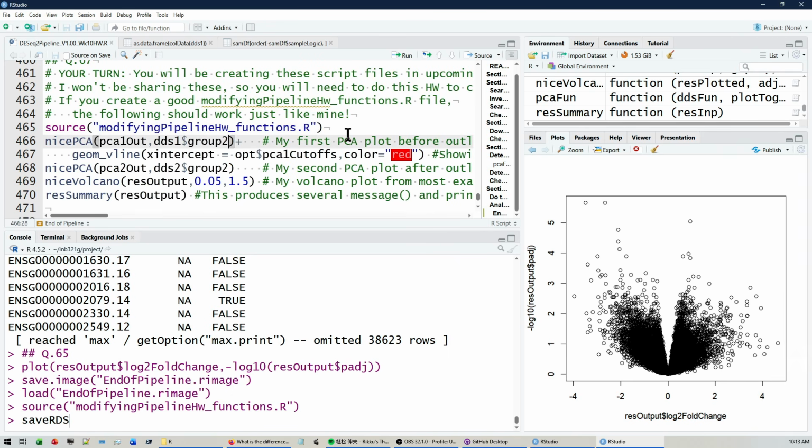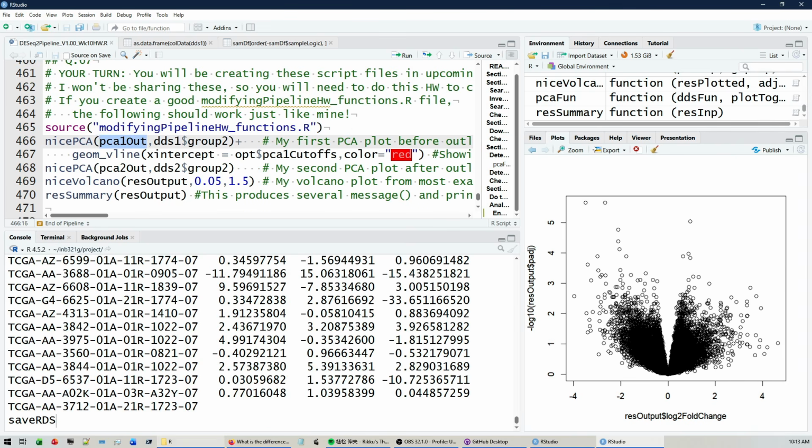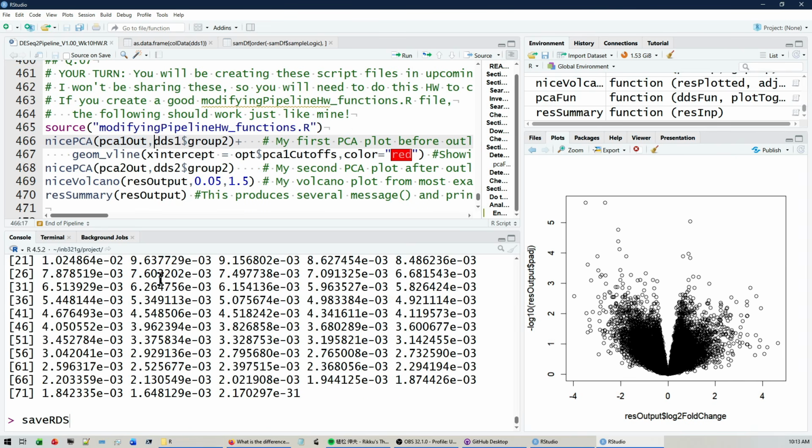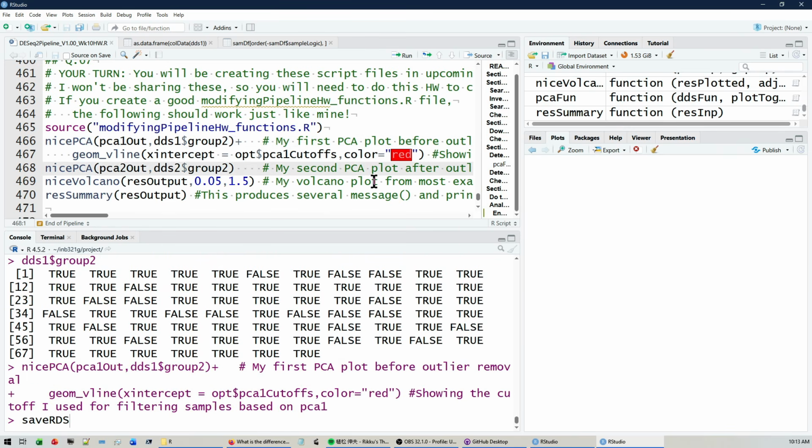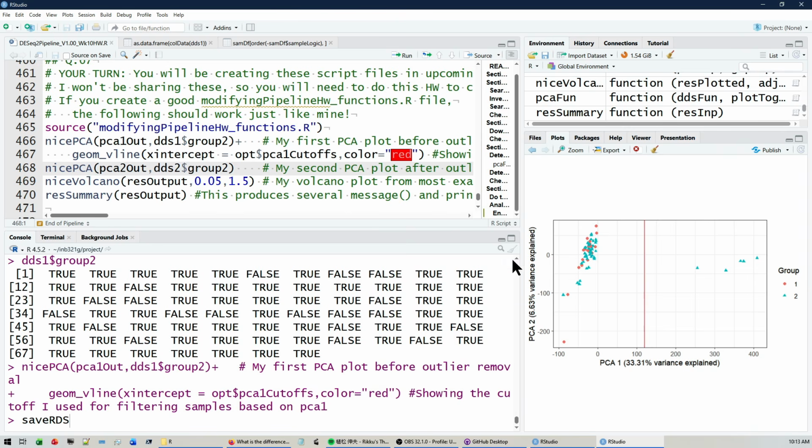Nice PCA is not actually doing the PCA, although I guess it kind of is, because the PCA is actually when you use the principal component calculations. So it's kind of doing it, but that's not the point. It's not calculating the principal components. It's using your previously calculated principal components, using your grouping information, and making it into a nice ggplot. This is a visualization function, in other words.